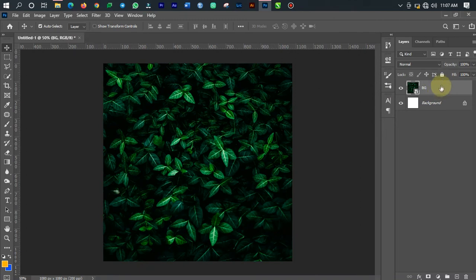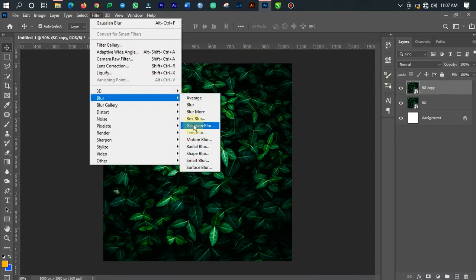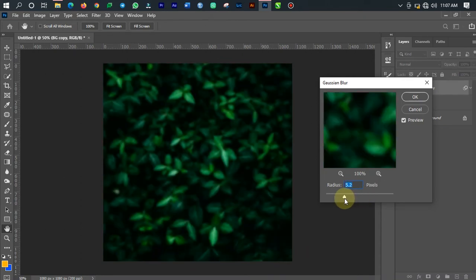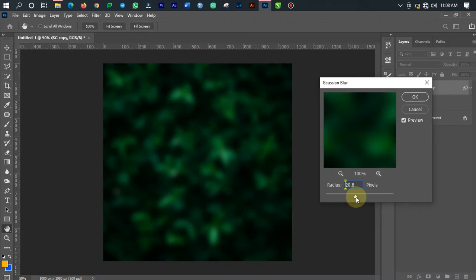So I'm going to duplicate this layer by hitting Ctrl J on my keyboard. Now having duplicated the layer, the next thing I'm going to do is to go straight away to filter, blur and Gaussian blur to blur the copied background. I make sure I blur it until it almost fades out. I think this works for me.